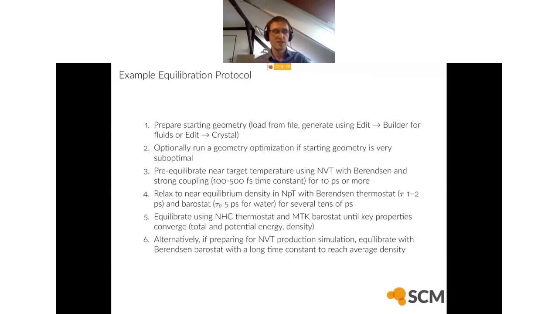and will thus generate a whole lot of extra heat at the beginning of your MD simulation and potentially cause all kinds of problems. Then it is typically a good idea to pre-equilibrate somehow close to the target temperature using a constant volume simulation with the Berendsen thermostat and a fairly strong coupling to just drain the excess energy off or to heat the system up to the target temperature. This can typically take about 10 picoseconds or sometimes more depending on the system.